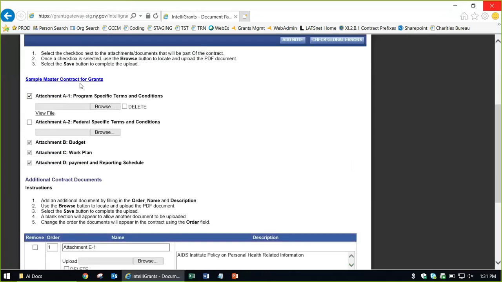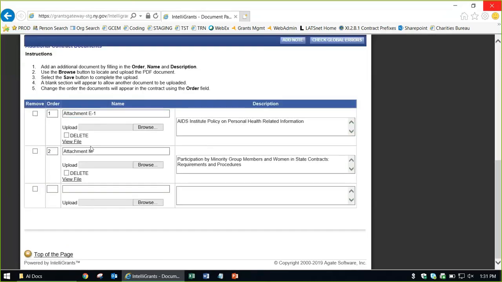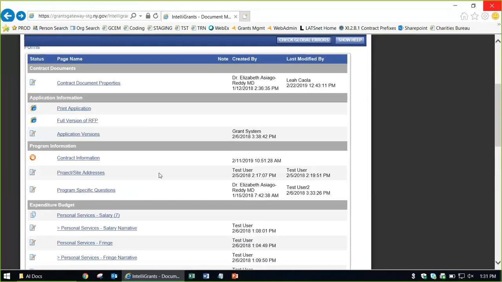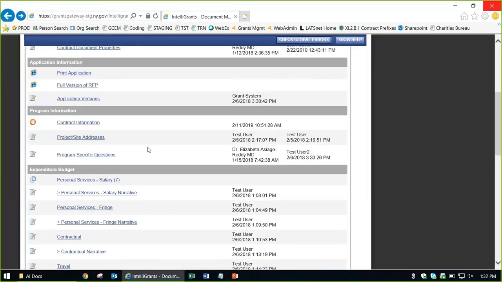This is a sample master contract. So it's kind of all the language that the state has in their contracts. And your contract is made up of that plus attachment E1, which is the AIDS Institute policy on personal health related information, and attachment M, which is the MWBE document. So you can look at them individually if you want. Those are things that you're signing eventually. But an easier way is when you do a contract preview, they'll all be integrated into that contract. So I would say don't bother clicking on contract document properties. Also, don't bother clicking on anything here. Print application, full version of the RFP, or application versions. Those things are related to the application, and you've done those a year ago.